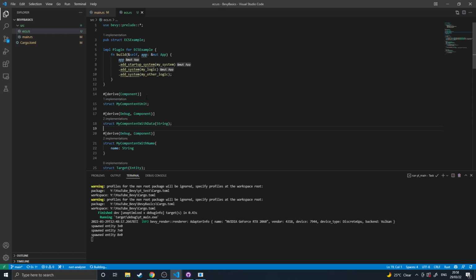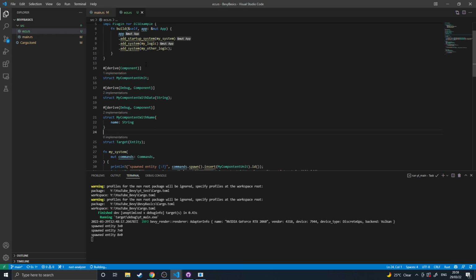In my example I've got here, I have a unit component, which is more or less just a flag to be able to identify things and is very useful for queries. A struct that is holding a singular string and is used basically to store data. Then there's also a named version, which is basically exactly the same.